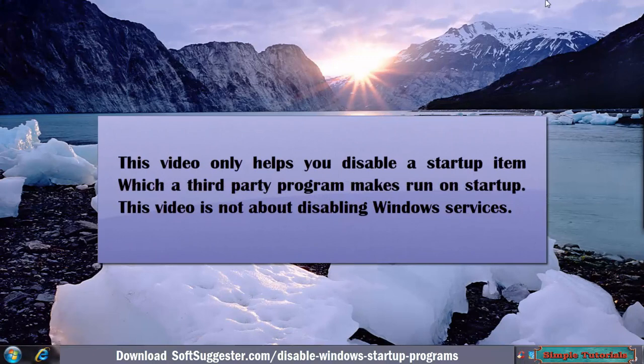Before you watch the remaining part of this tutorial, keep in mind, this video only helps you disable a startup item which a third-party program makes run on startup. This video is not about disabling Windows services.